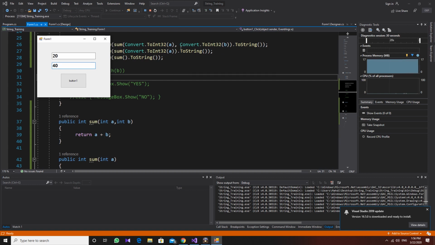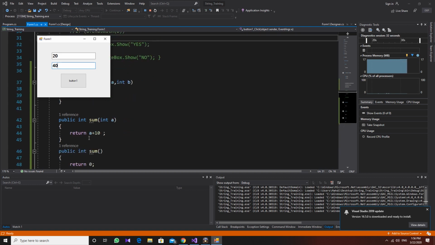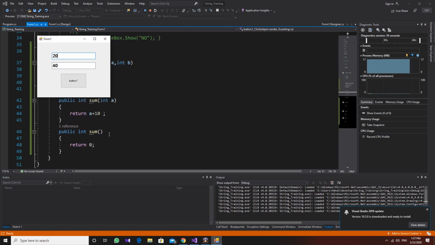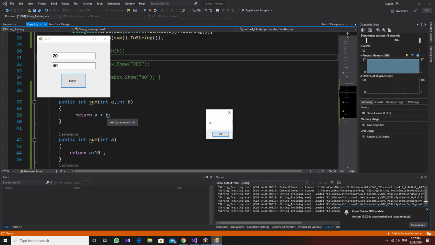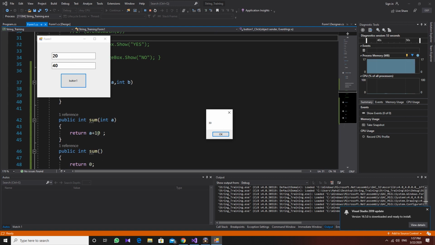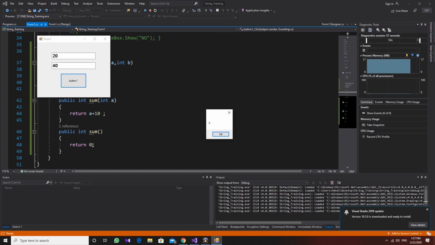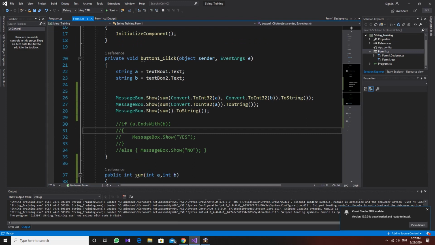So the first message will be 60. The second message is a plus 10. So this plus 10, which is 30, so it will show us 30. And the third message will just show 0. Let's check it out. So 60, as we expected, 20 plus 40. 30, 20 plus 10, as you can see here, and 0. That is 0. That is called method overloading.